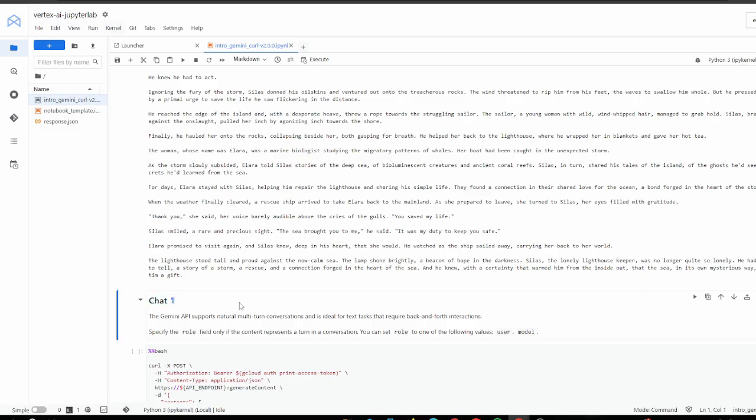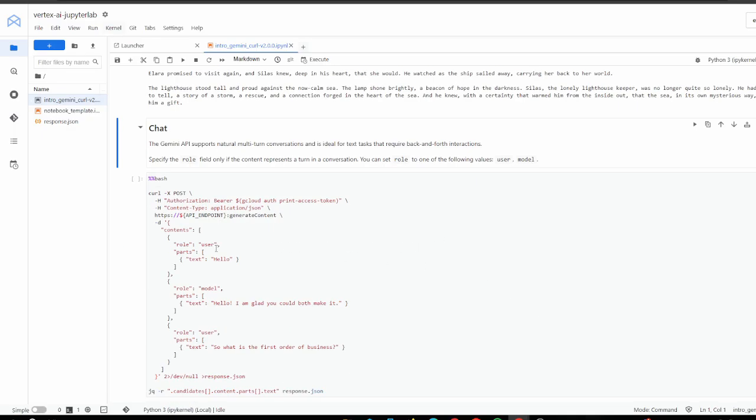Alright, now let's get to the chat. The Gemini API supports natural multi-turn conversation and is ideal for text tasks that require back and forth interactions. Specify the role field only if the content represents a turn in a conversation. You can set role to one of the following values: user and model. So you can just have two roles, one can be user and one can be model. This is a multi-turn conversation, like how you chat with a chatbot. This is basically you giving it an example.